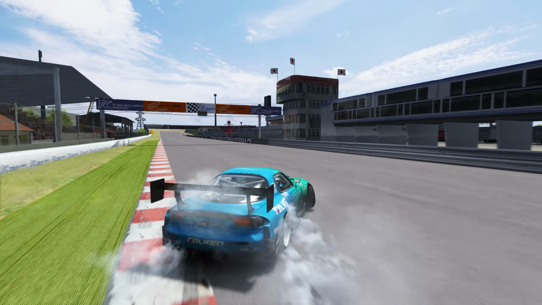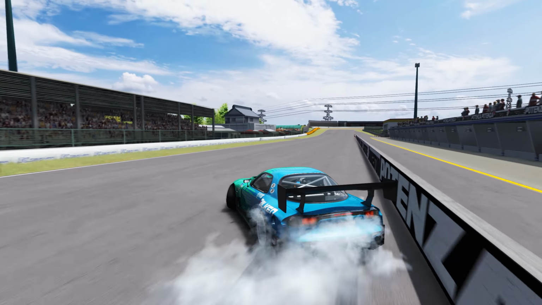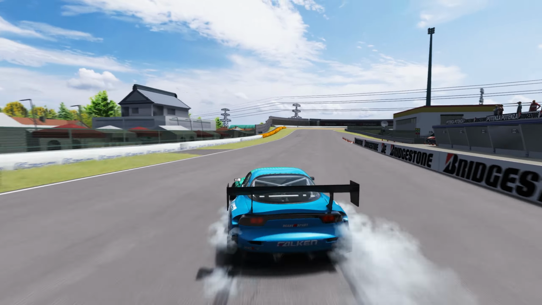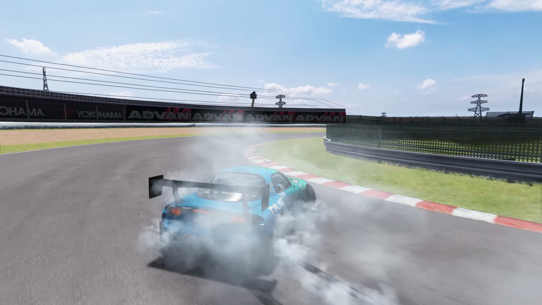This is the default camera in Assetto Corsa. Even though it gets the job done, as you can see, it isn't really that exciting and the camera spins around together with the car.